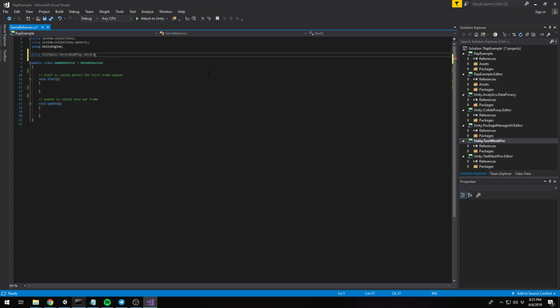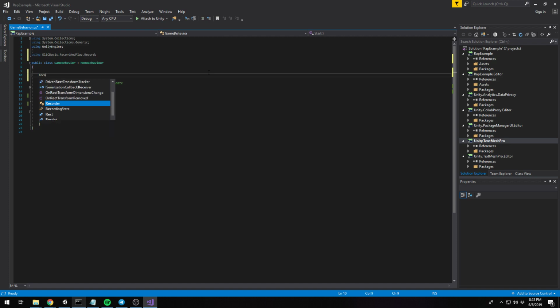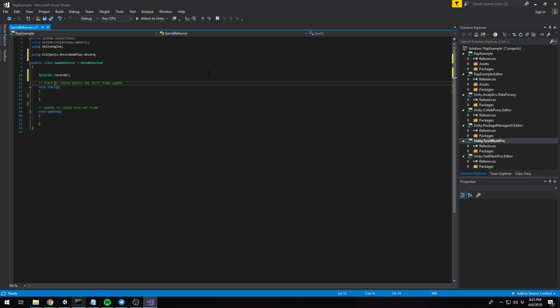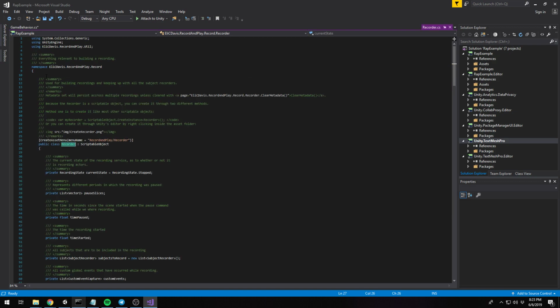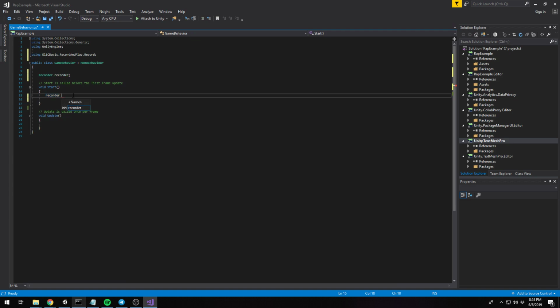So we're going to import Record, and then we're going to create a variable called recorder. And we're going to instantiate this recorder and start. Now, something to note is that this recorder, if you look at it, is actually a scriptable object. So like MonoBehaviour, scriptable objects can't have constructors, so we'll have to create it in a kind of weird way. ScriptableObject.CreateInstance. You don't ever have to pass anything to the recorder. All the job of the recorder is to do is to keep up with what all the different subjects in the scene are doing, pretty much. So there's really not much to configure with a recorder. So we've created a recorder.